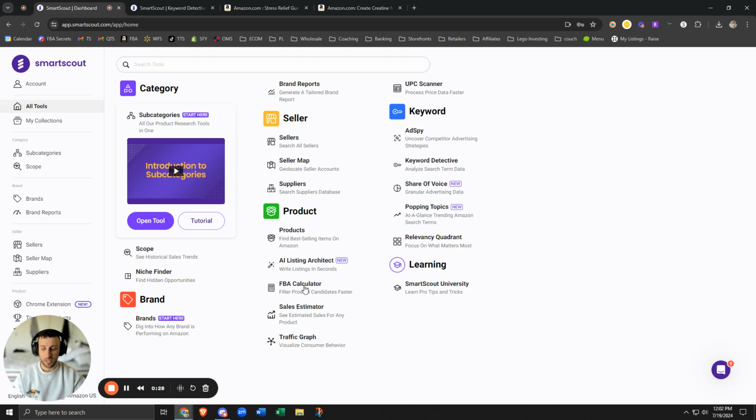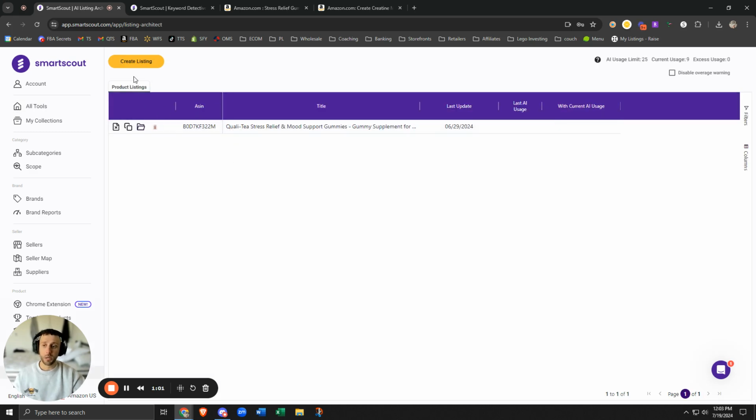share how this tool works and show you how I built out my listing with SmartScout's AI Listing Architect. Now, there are a bunch of other features within SmartScout for private labels, such as Ad Spy, Keyword Detective, Share of Voice, Popping Topics, Traffic Graph for bundle related opportunities, PPC related opportunities using keywords and stuff like that, as well as building out your listings. So, if you're not on one of the plans that offer this, I definitely suggest doing so because you can use the keyword information to plug into your AI Listing Architect. And that is something we're going to go over today.